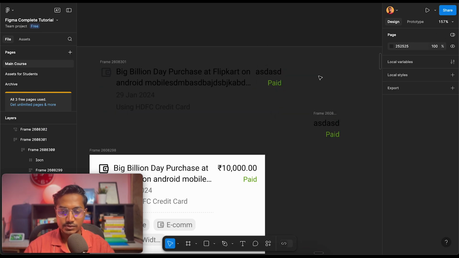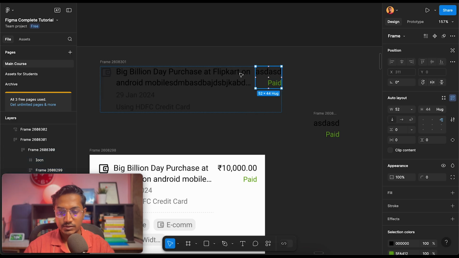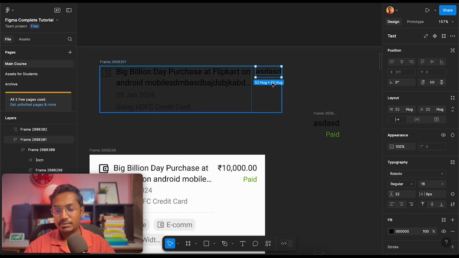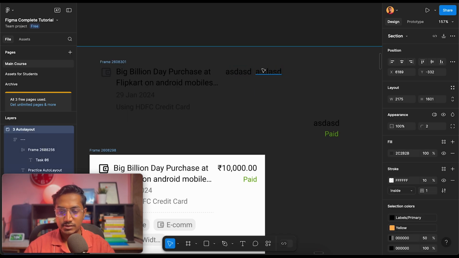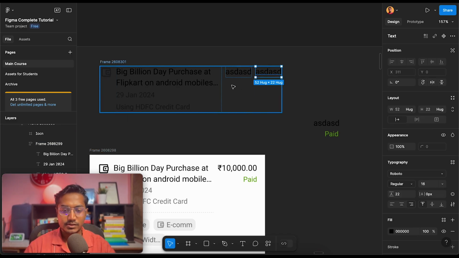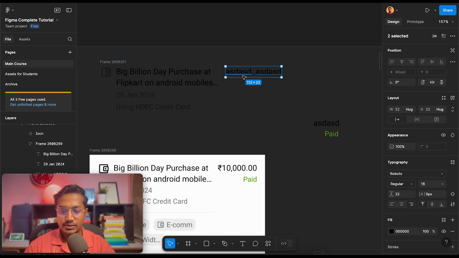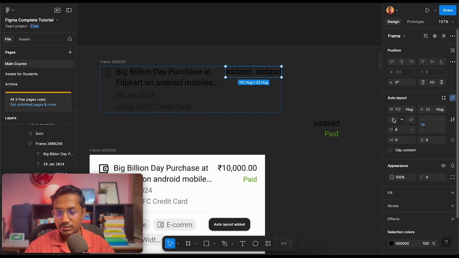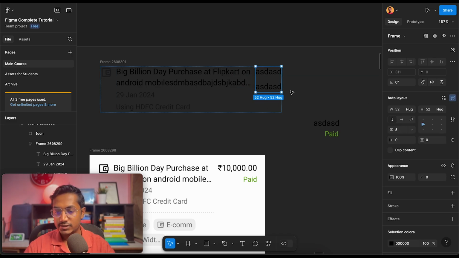You can do it this way also. But if you are not doing it this way, the other simple method is, you just Control C, Control V. Okay, another item is created, but this is getting inside this element. Like, we don't want 4 columns. We select these two, make it auto layout, make it vertically stacked.